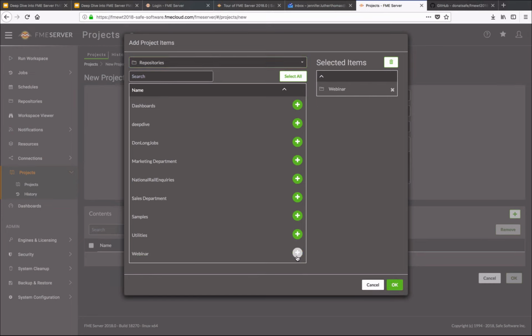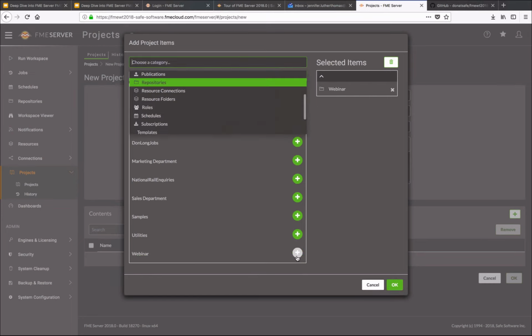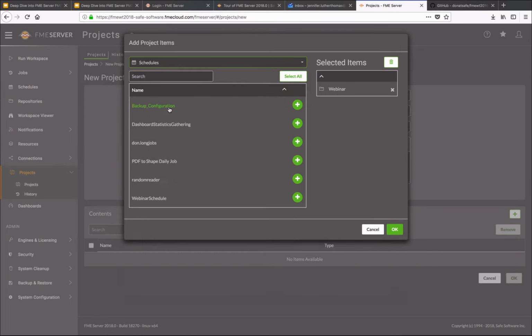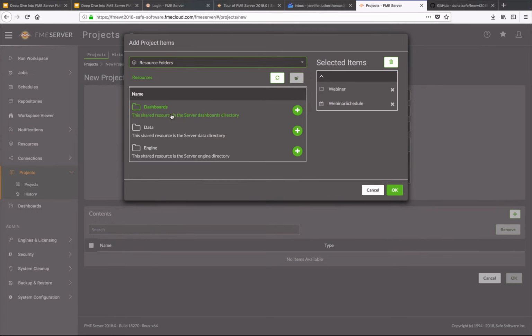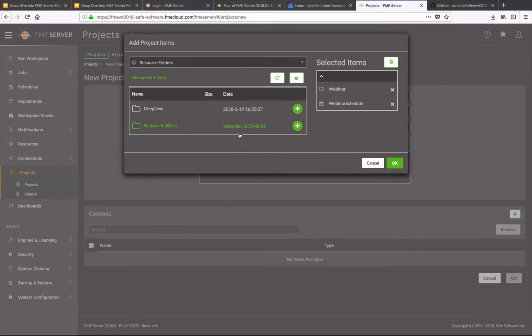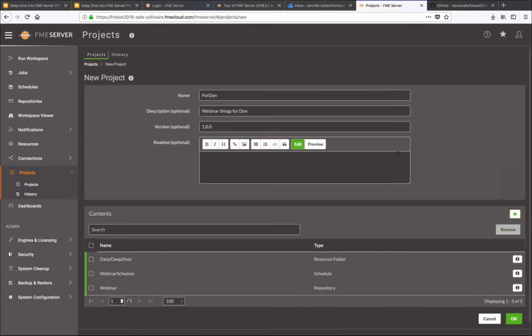Good. Then what else would you like? I would like the schedule. There you go. And I want that data, because then I know I have everything to recreate. So just give me the resource folder. There you go, data deep dive. Perfect. Happy with that? I think that's great.